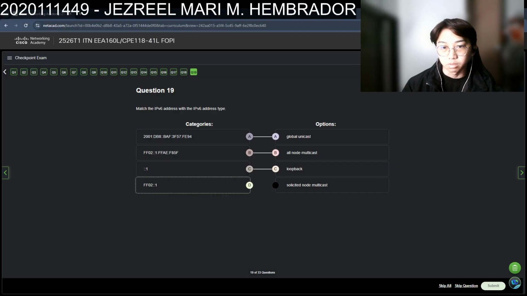Oh, I think I got it wrong. FF02::1 is for all node multicast, while FF02 is for solicited node multicast.